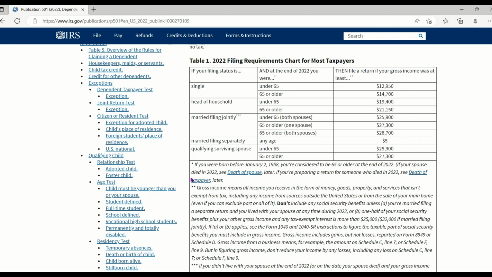So if you were born before January 2nd, 1958, you're considered to be 65 or older at the end of 2022. So this tells us how to determine our age. And then here in this portion, we see two asterisks. So let's find those and see what that means. It tells us what the meaning of gross income is. So gross income means all income you receive in the form of money, goods, property, and services that isn't exempt from tax.